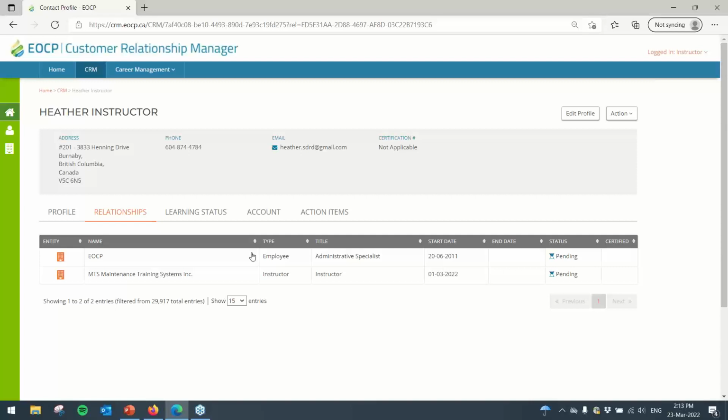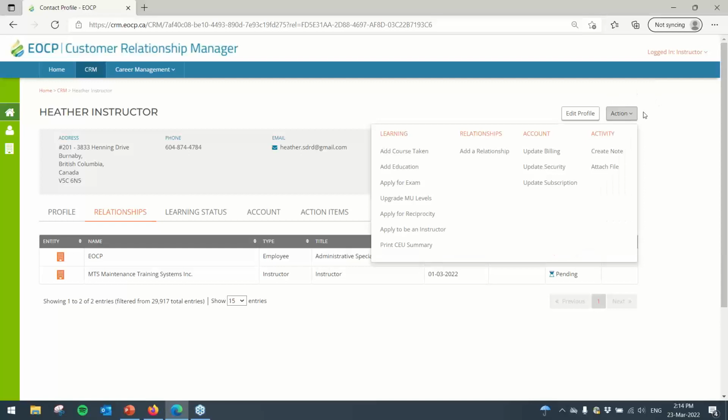Since we're currently in the CRM right now, I'm just going to show you how to apply to become an instructor. On your profile page, under the Action button, there are a number of other options. Everybody has the ability to add courses that they've taken, add education, apply for exams, upgrade multi-utility levels, apply for reciprocity, or print a CEU summary. Those options are all for operators typically. Today, we're really focusing on how to apply to become an instructor.